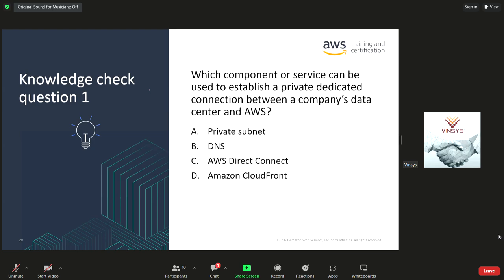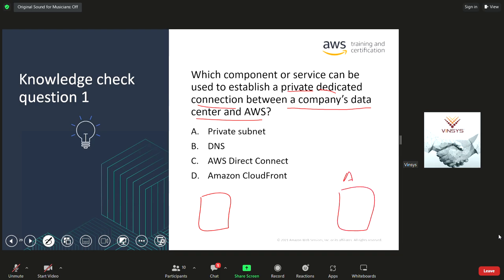Read it and give me the correct answer. Ma'am, private subnet. No. Read the question. How to establish a dedicated connection between the company's data center and AWS. So this is your on-premises. This is AWS. And now you want to establish a dedicated connection between these two. What is the option?